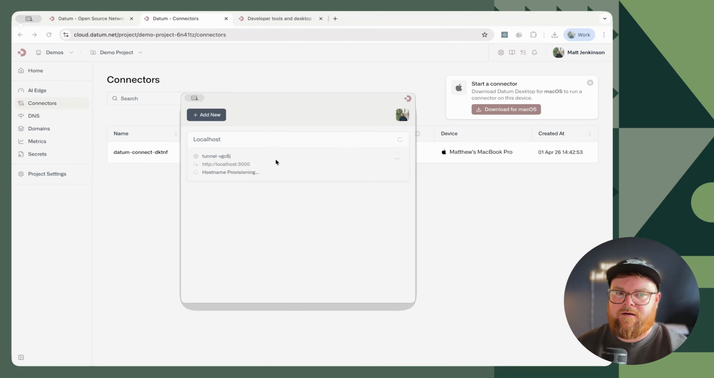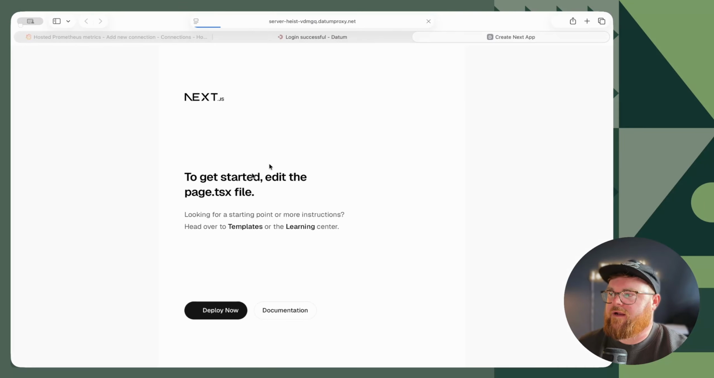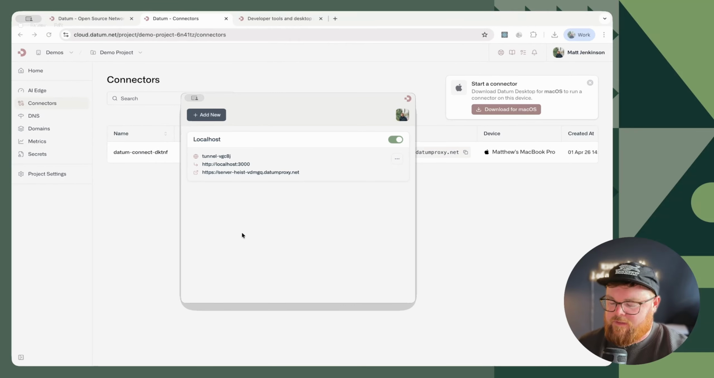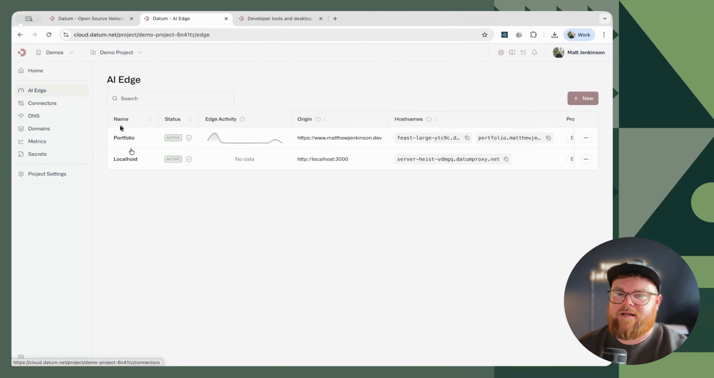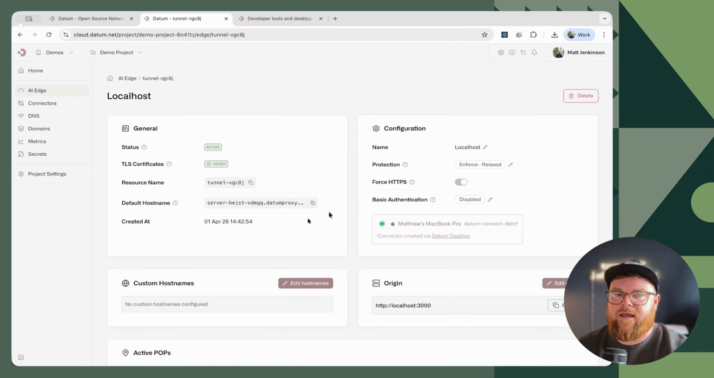It's then going to go and provision a tunnel for you and provision you with a Datum proxy hostname. Once that one's provisioned across our network, you'll be able to reach that application via the hostname that we provide for you, which you can see it's done there. You'll also be able to see that that's created this connector on the connectors page, and then you can also come in to the AI Edge and also see the AI Edge that's associated with that tunnel as well.